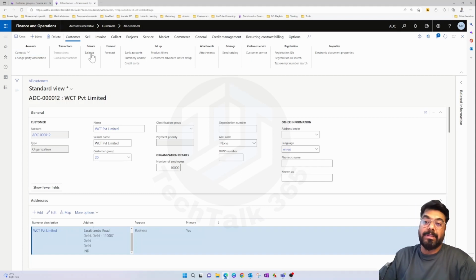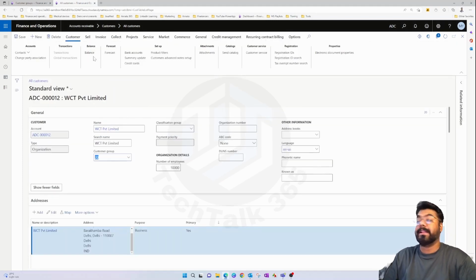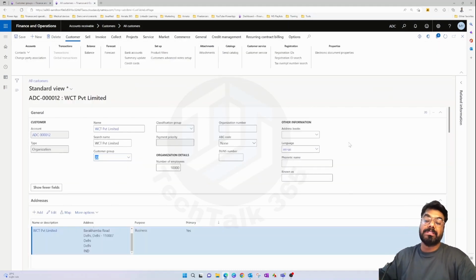The customer balance is very important, and this is where all the debit balance of the customers will get posted and get reversed once the payment of the customer is processed. The forecast again can be forecasted demand that we are estimating from the customer. Once we get the data, we can dump all the data in here specific to which item group and all that. So based on that, master planning can suggest some recommended quantity in your inventory. The bank account details, credit card information, the attachments, the registration information of the company, everything is available here.